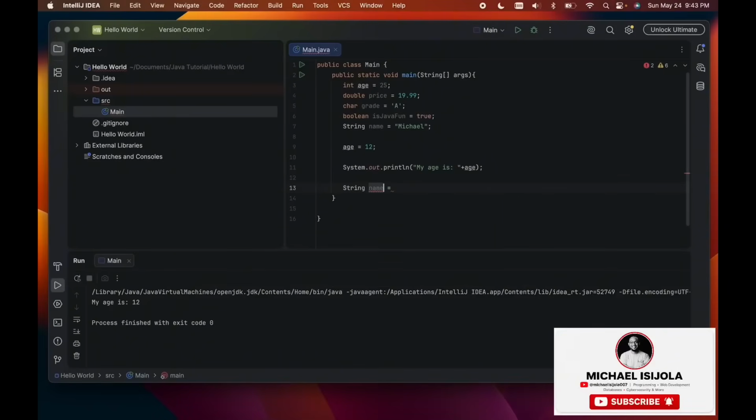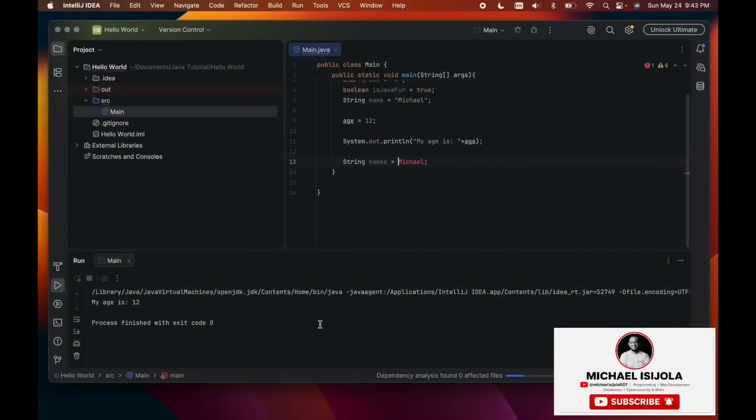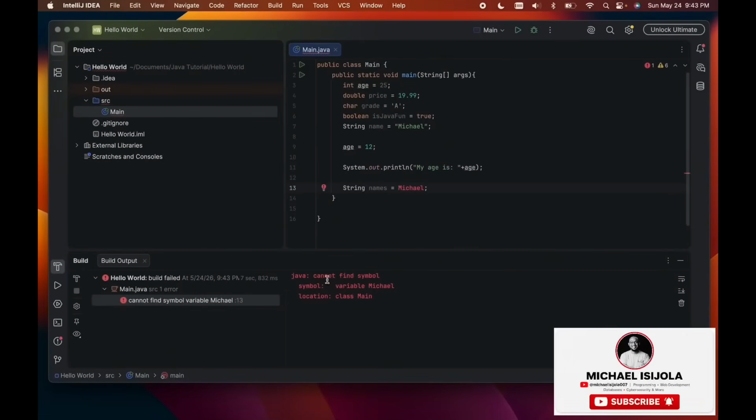I'm sorry. That's me using the same value, and it's going to say it's a duplicate. So I'm just going to add one extra name to it, for instance, Michael, and this is going to give us an error because we forgot to make use of the quotes. If we try to run this, it's not going to print the string for us. It's going to return an error. You can see it saying cannot find symbol, class main, and it's trying to let us know where the error is coming from.